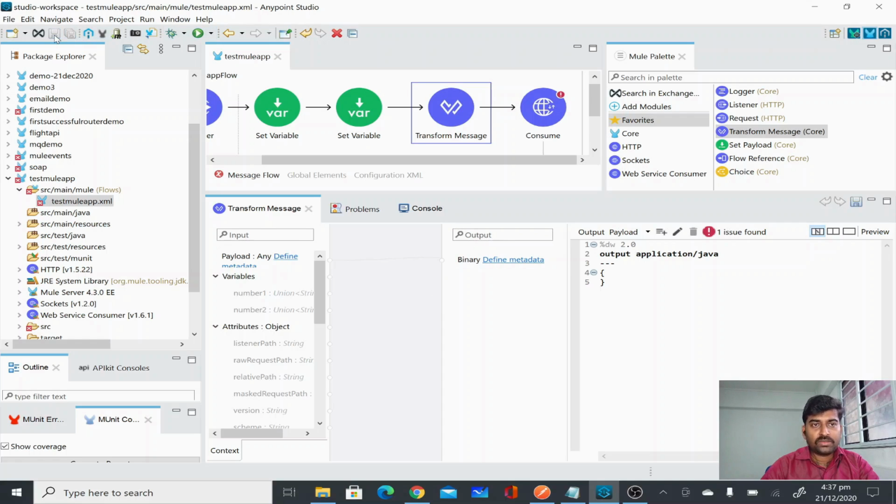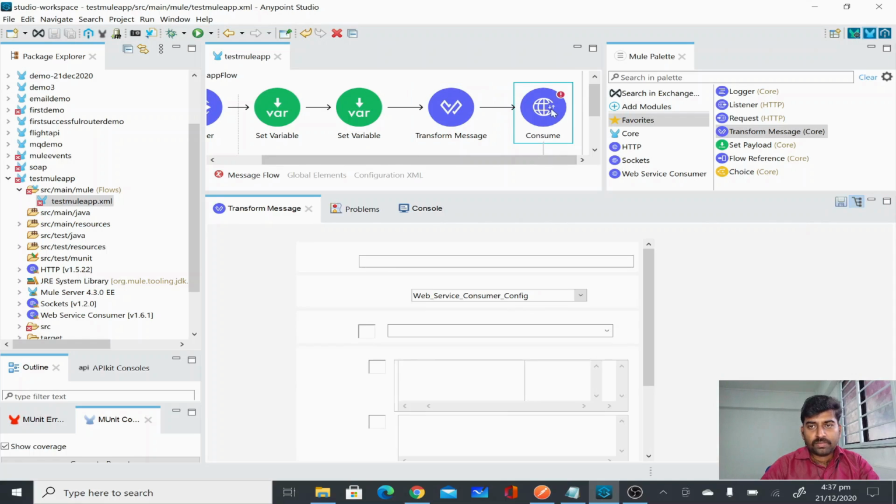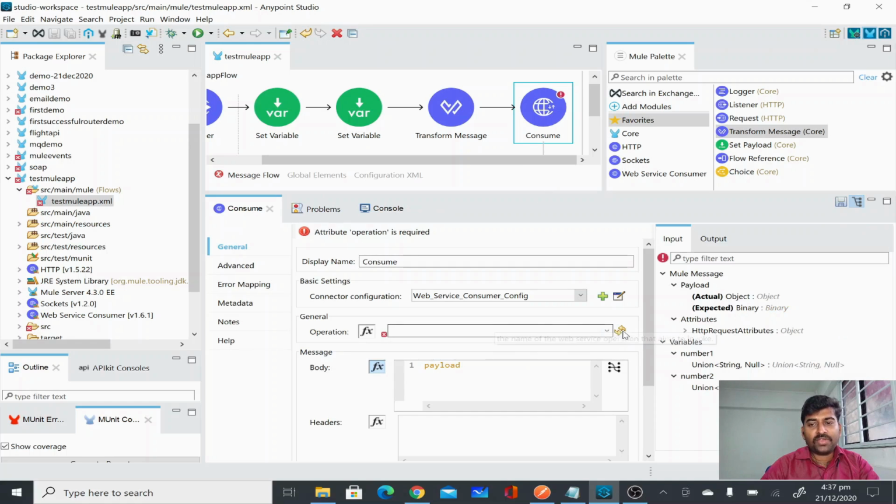I'll save this one. I'm going to consume. Yeah, so we have to configure these details first. I have configured the web service consumer config, where we have given the WSDL detail. For the operation, you just select add here. I'm going to use the add operation, and I'll save it.